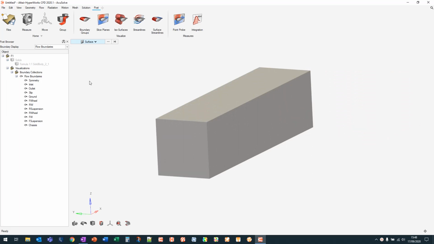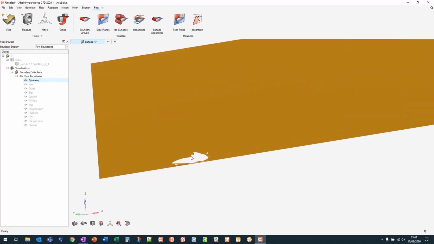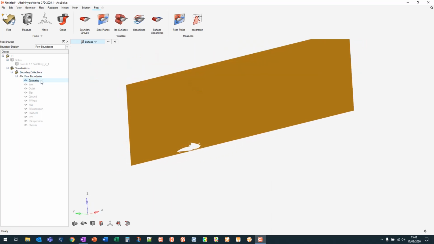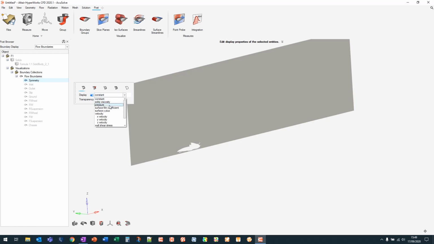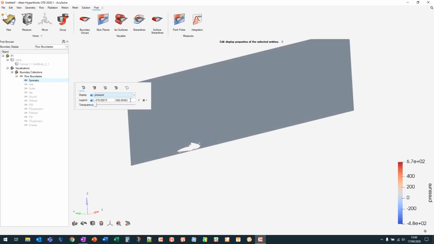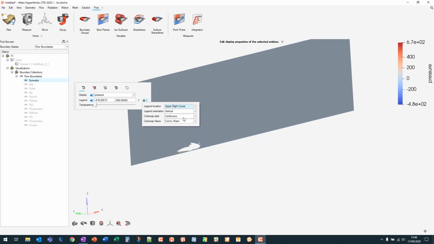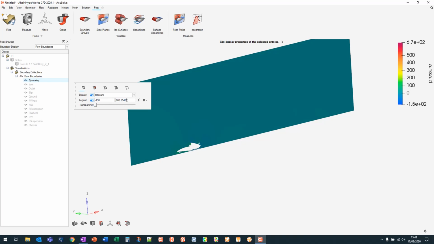One of the first things we'll do is isolate the symmetry, and then we can go ahead and right click on it and press edit. Let's plot a pressure plot, for example, on this. We can include a legend as well and edit some of the legend functions. We can plot this in the upper right corner and choose the color map. I'm going to choose just rainbow uniform, and we can edit the values that we see as well. Let's go from minus 150 to 150.